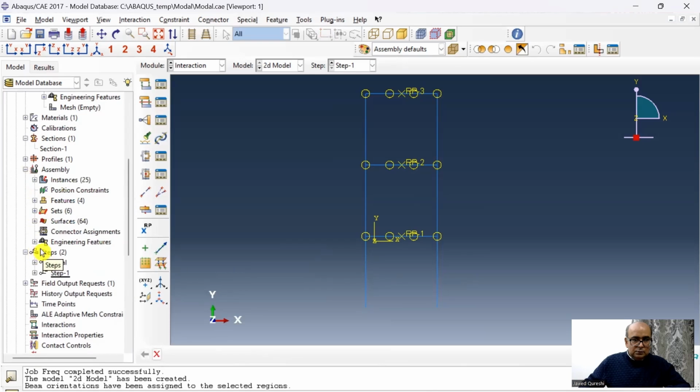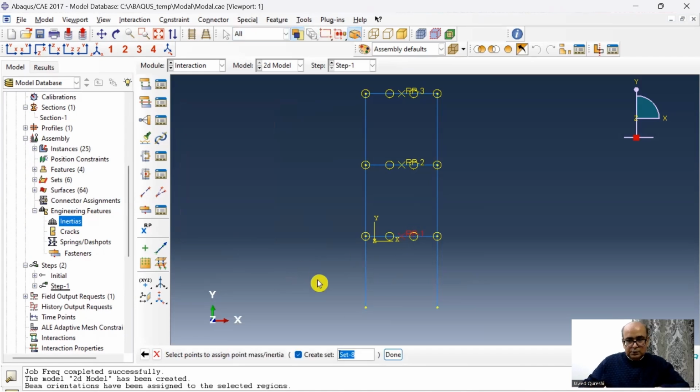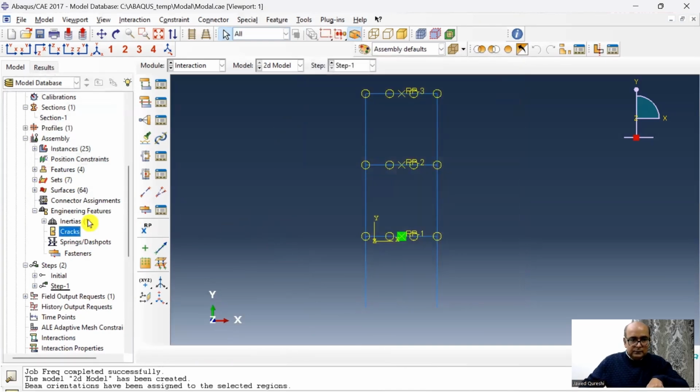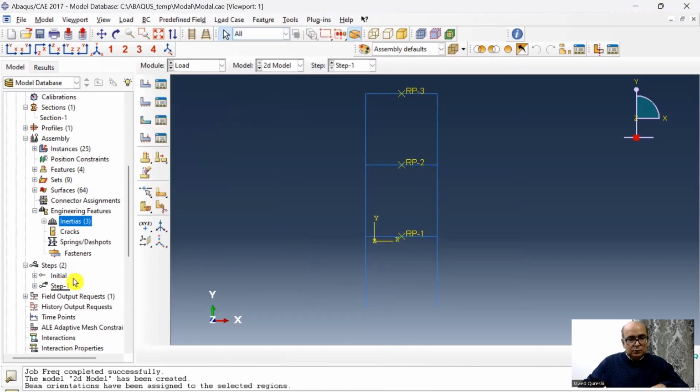Go to assembly, go to engineering features and inertia. Here inertia 1 is M1 and choose this point. M1 is 5181. Click OK and then define an M2 point mass. And then I'll go to load.